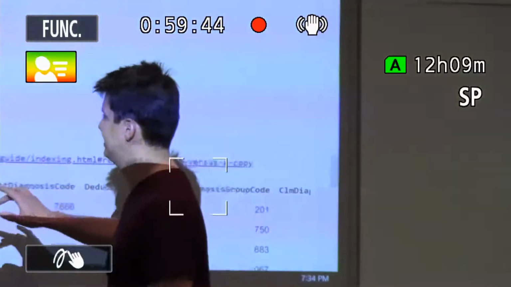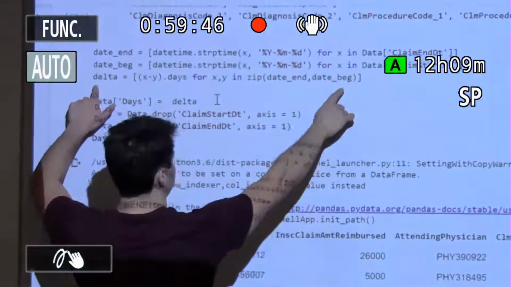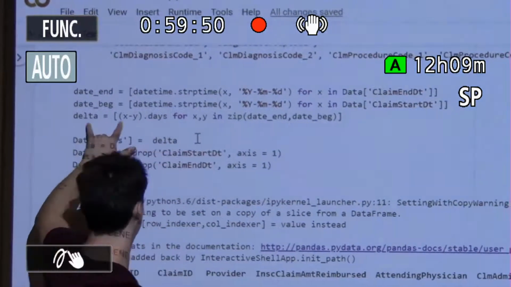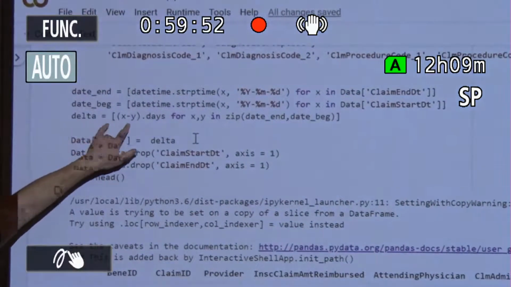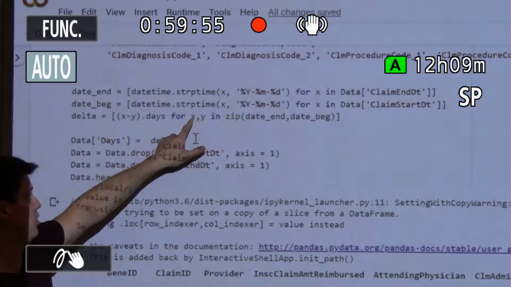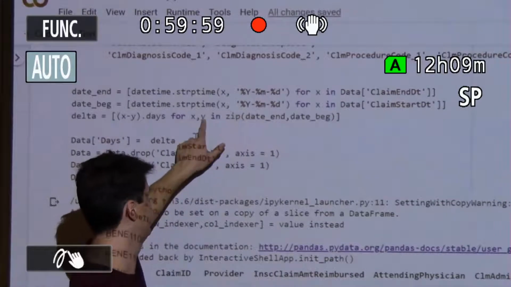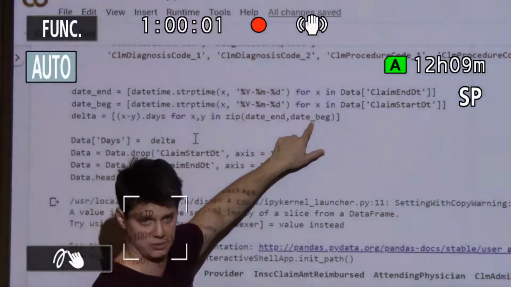What I did here is a major thing. Now this is a very important thing. I grabbed every single X and Y. So X is going to be related to the first one, and Y is going to be related to the second one.